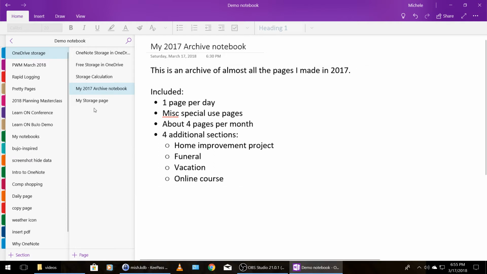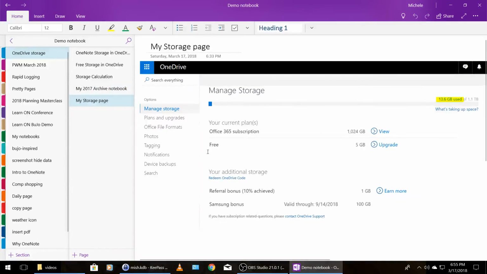Now, the last thing I want to show you is the storage page, which lays out how much storage you have and how you're using it. And you'll see why I didn't start with this. So this is a screen clipping of my actual OneDrive account. And you'll see that the very first thing up at this top line, your current plan. So I have an Office 365 subscription. So I get over 1,000 gigs, which I believe is a terabyte with that subscription.